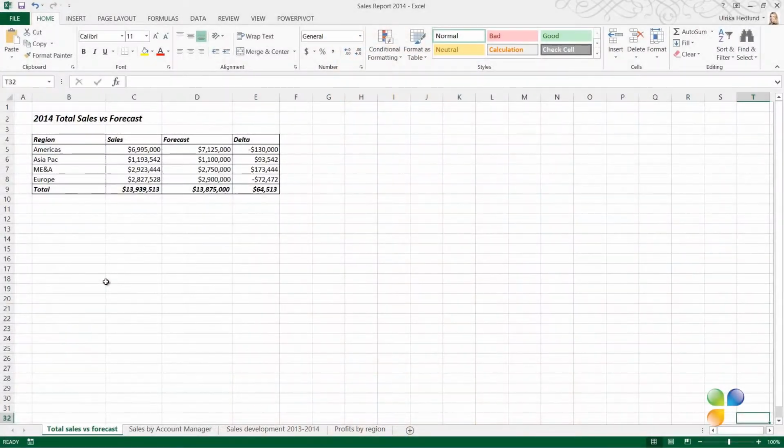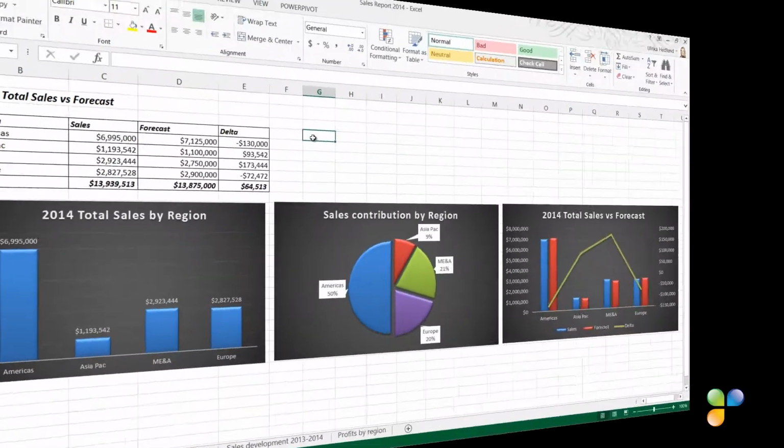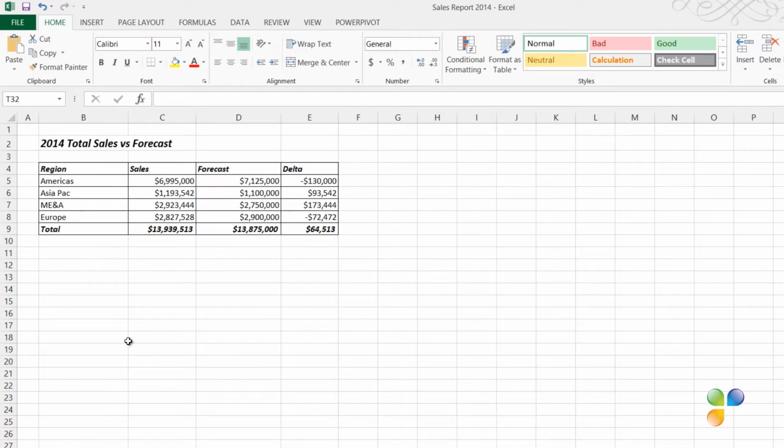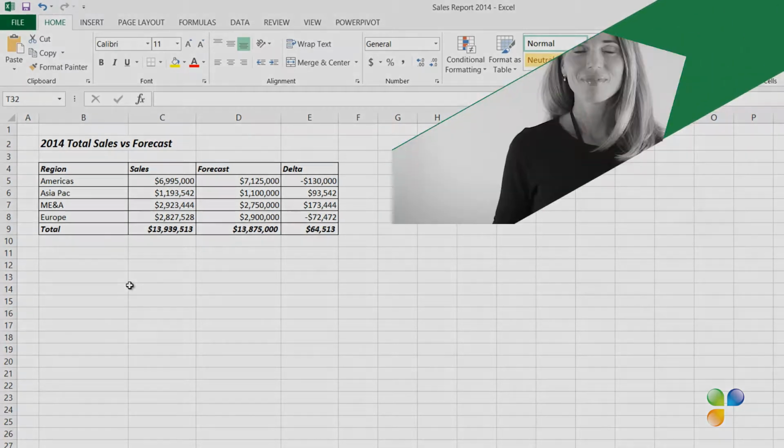Here I have a sales report showing sales for 2014. To make this report more visual, I'm going to add charts. On the first worksheet, I have a table showing sales and forecasted sales by region 2014. First, I want to add a chart that shows only the sales by region. In Excel 2013, it's much easier to select charts since Excel provides you with recommendations.